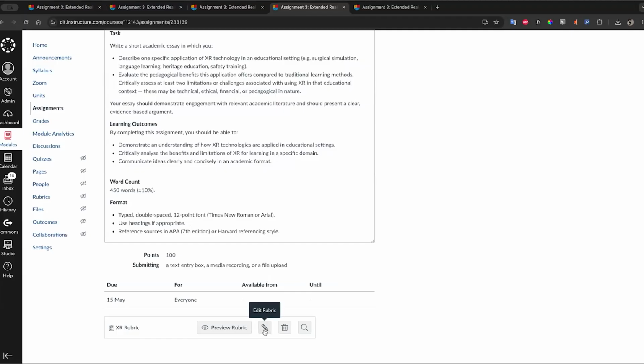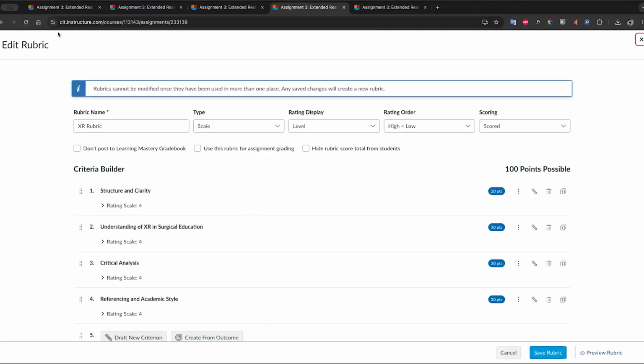So actually there's one or two things I should say here. If I jump into the rubric here on my assignment, you can see there are a couple of options just under the rubric name. You've got the scale or written feedback. So you can turn off the scale and just give them written feedback, or you can use level or points. Rating order can be high to low or low to high, and it can be scored or unscored.